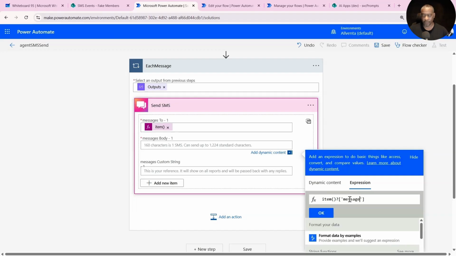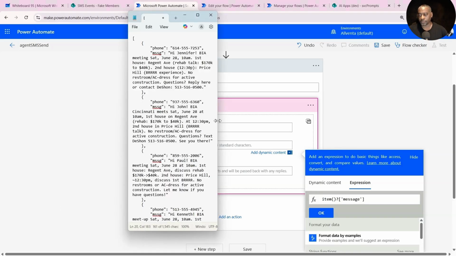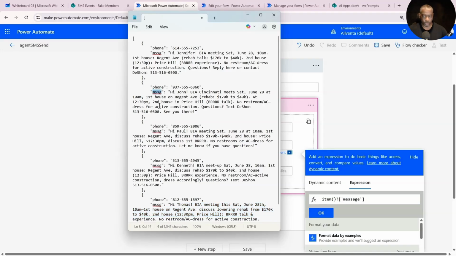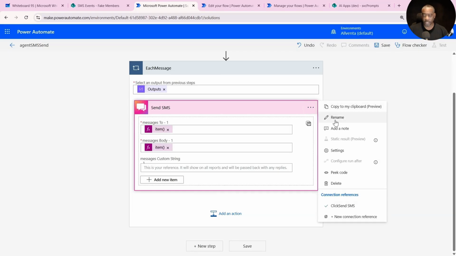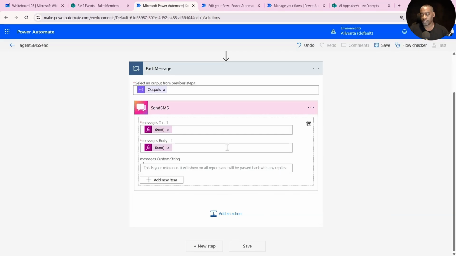message. Now, I want to make sure that I'm getting these property names right. So let's bring it back up. See, I'm not getting them right. So that's our property name for message. It's just MSSG. I don't have a custom string for this one. So let's just rename this to send SMS, and that should send that off.